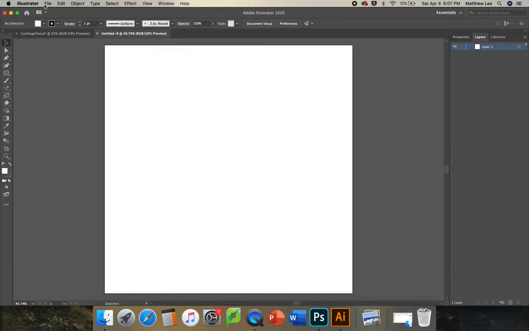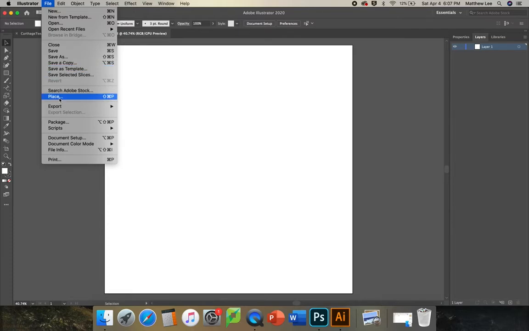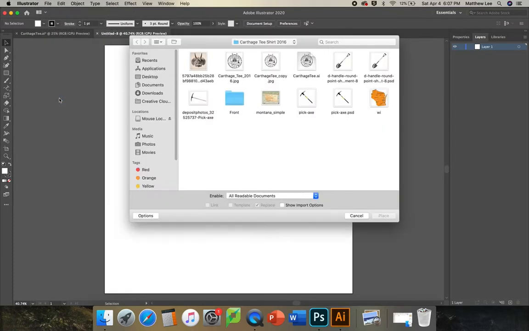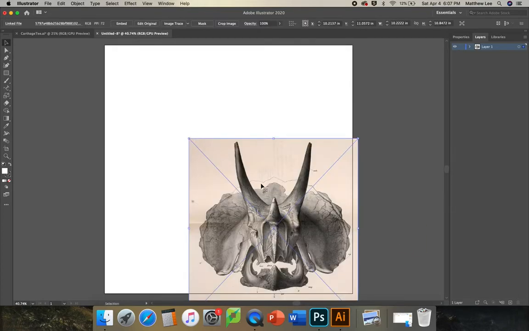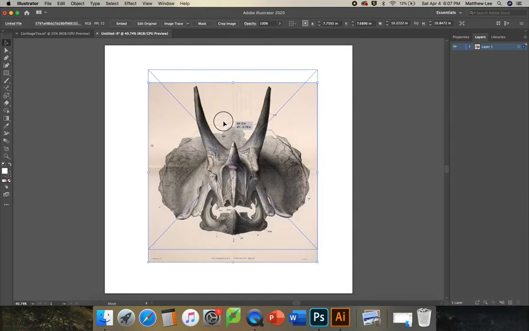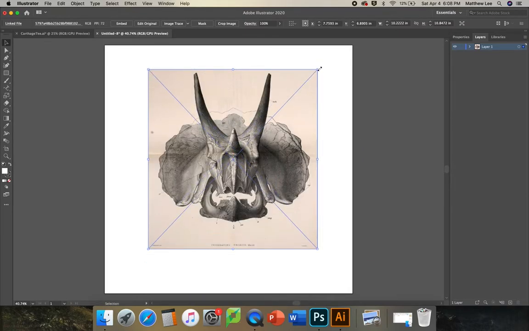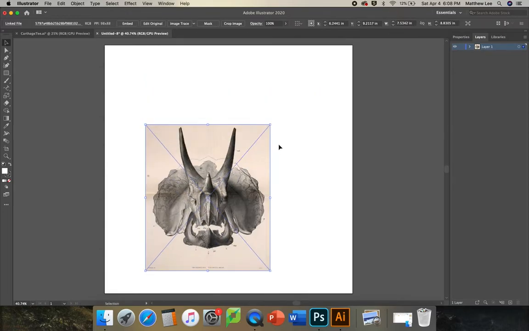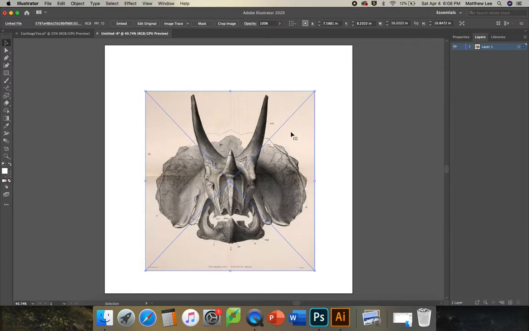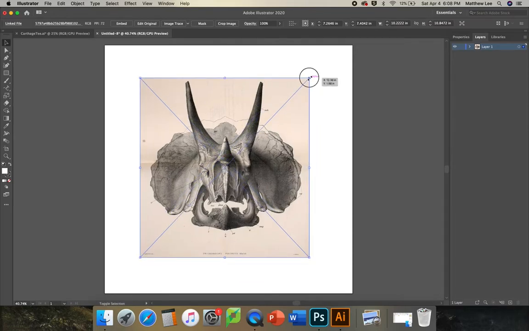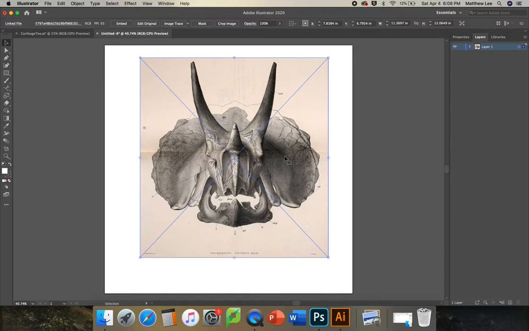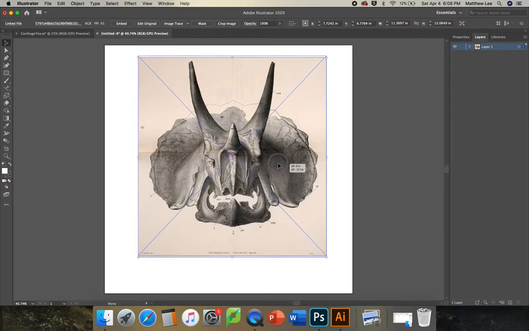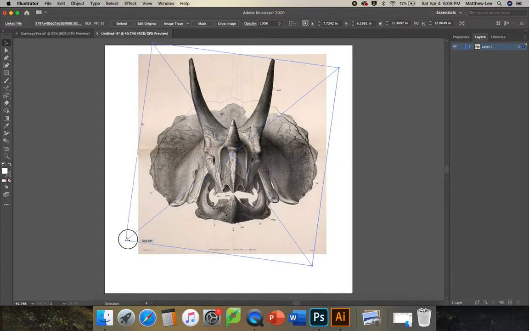Next, we want to place our file that we're going to be referencing by going to File, Place. Grab my Triceratops, click once, and it'll land on the artboard. Now I've got this blue bounding box, so I can now resize the image if I want to. And what you'll notice is that when you try to do that, it becomes distorted. Command Z will undo whatever your last action is. If you hold Shift, you can resize the image, and it won't become distorted. And you can rotate as well.